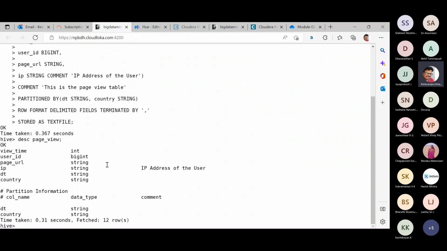And one more thing, guys, here is the partition information. We are not explicitly asked to mention the partition information, but at the time of table creation, as a kind of generic information, Hive is giving us the partition information. The column name is date, data type is string; column name is country, data type is string. Like that we can perform the orientation.